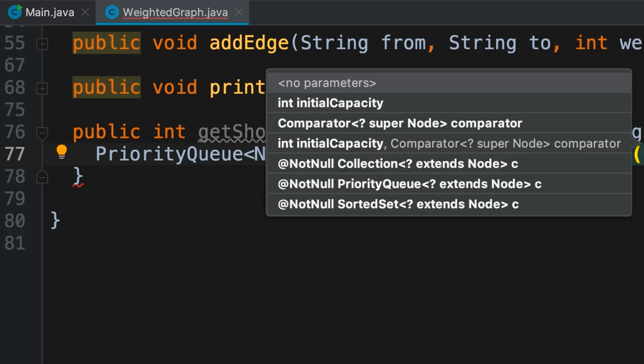Now look at the constructor of this queue. This constructor is overloaded, which means we have a few different ways to call it. One way is to pass the initial capacity. Another way is to pass a comparator object. What is this comparator? Well, this is an advanced topic, and I'm going to cover it in my upcoming advanced Java course. But for now, let me give you a quick fix.